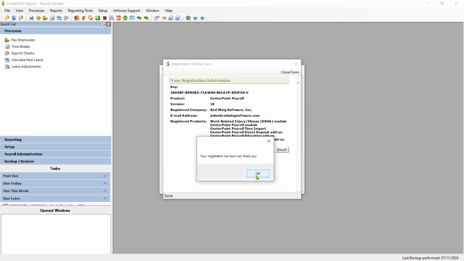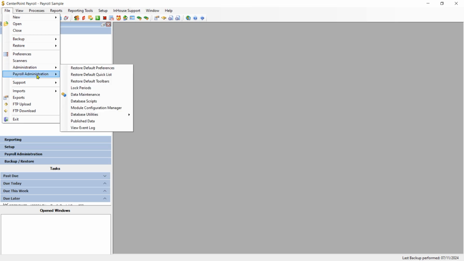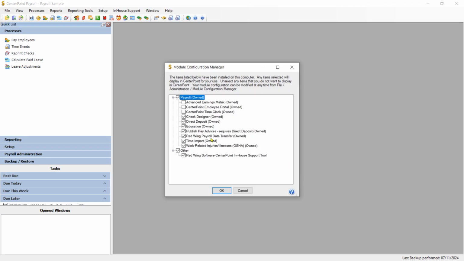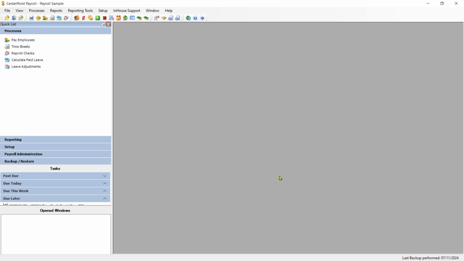And at the end of either process, you should see an option for the CenterPoint Payroll Education add-on that it was registered. You'll also want to make sure that you turn the module on by going to File, Administration, and Module Configuration Manager, and you'll want to make sure that there's a check mark next to Education, and at this point it should say Owned. I'm going to click OK. If that was the first time that you put the check mark in, then you'll want to exit out of CenterPoint and come back in order for those features to be available.